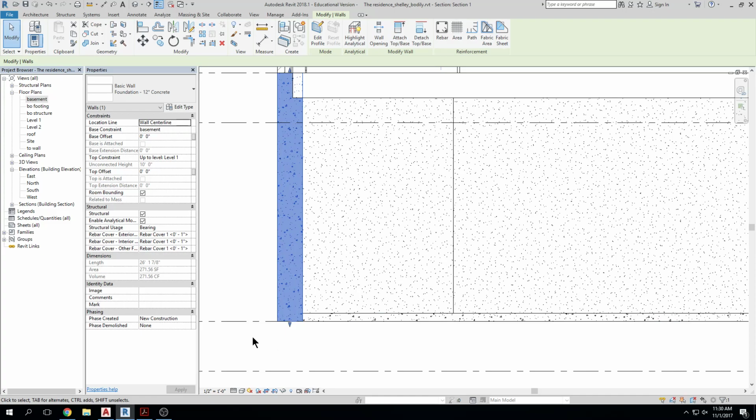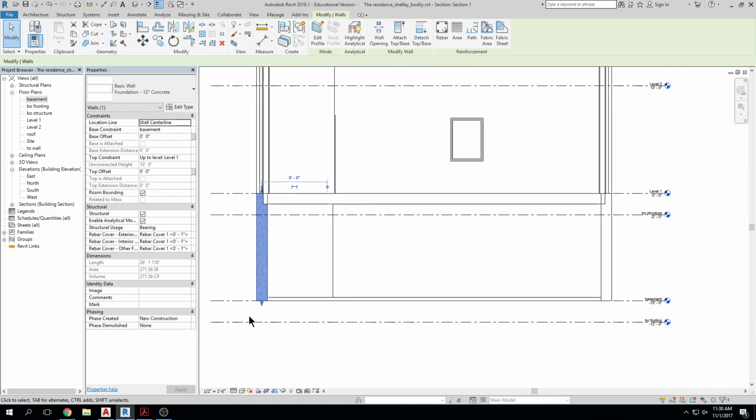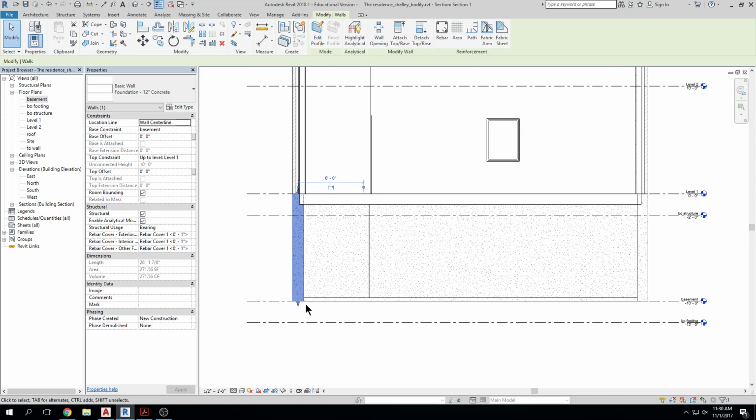So our wall type for our footing will have a very thick wall type, and then the height is going to be determined by your levels here, essentially. So you're going to have a base constraint that is a level called bottom of footing, and then you'll have a top constraint called basement, okay? So that's how we're going to define our footings.